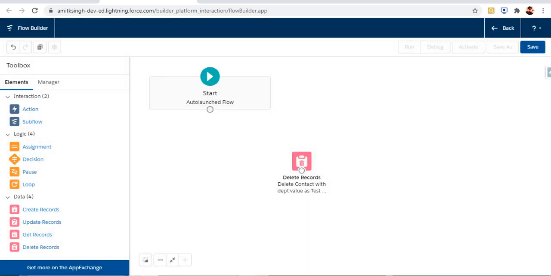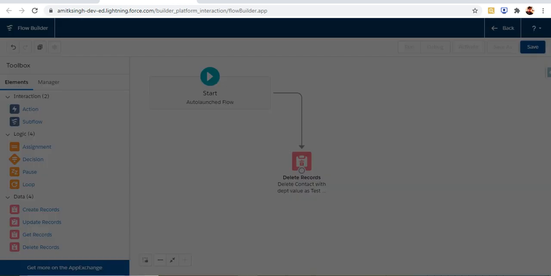And just click on this thing and attach it to our delete record. So as of now we have created a flow, and after that we have to save it.